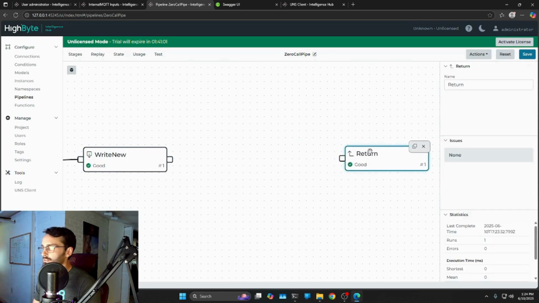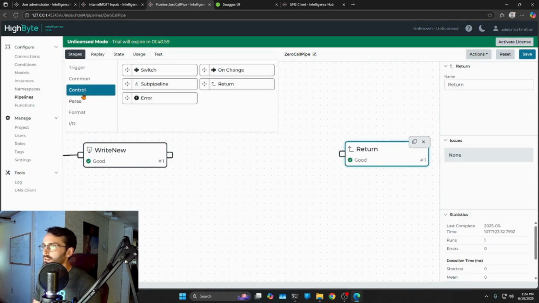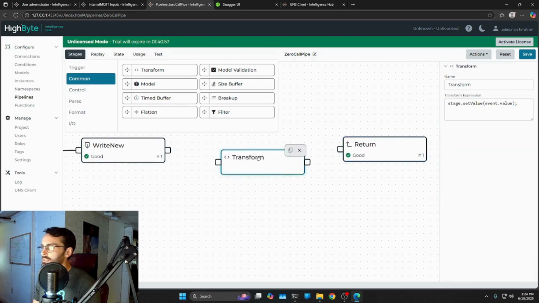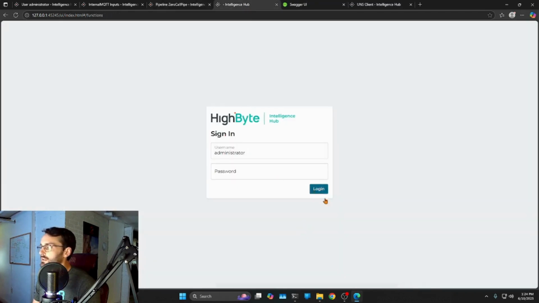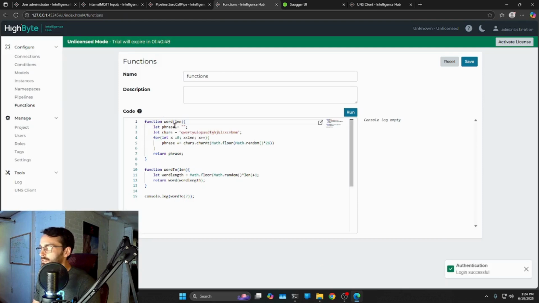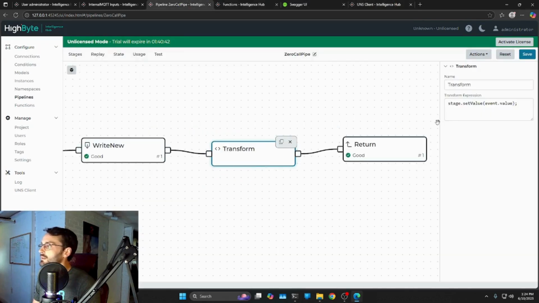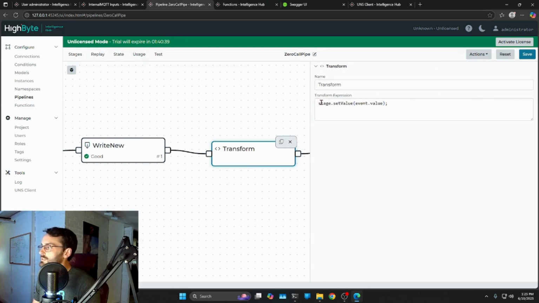Let's go ahead and cut this line here. Let's add a transform stage, and let's just see, what do I have for fun functions? Do I have anything good? Yeah, let's do word 7 or something like that. All right, so there's my pipeline. We'll just adjust this a little bit.